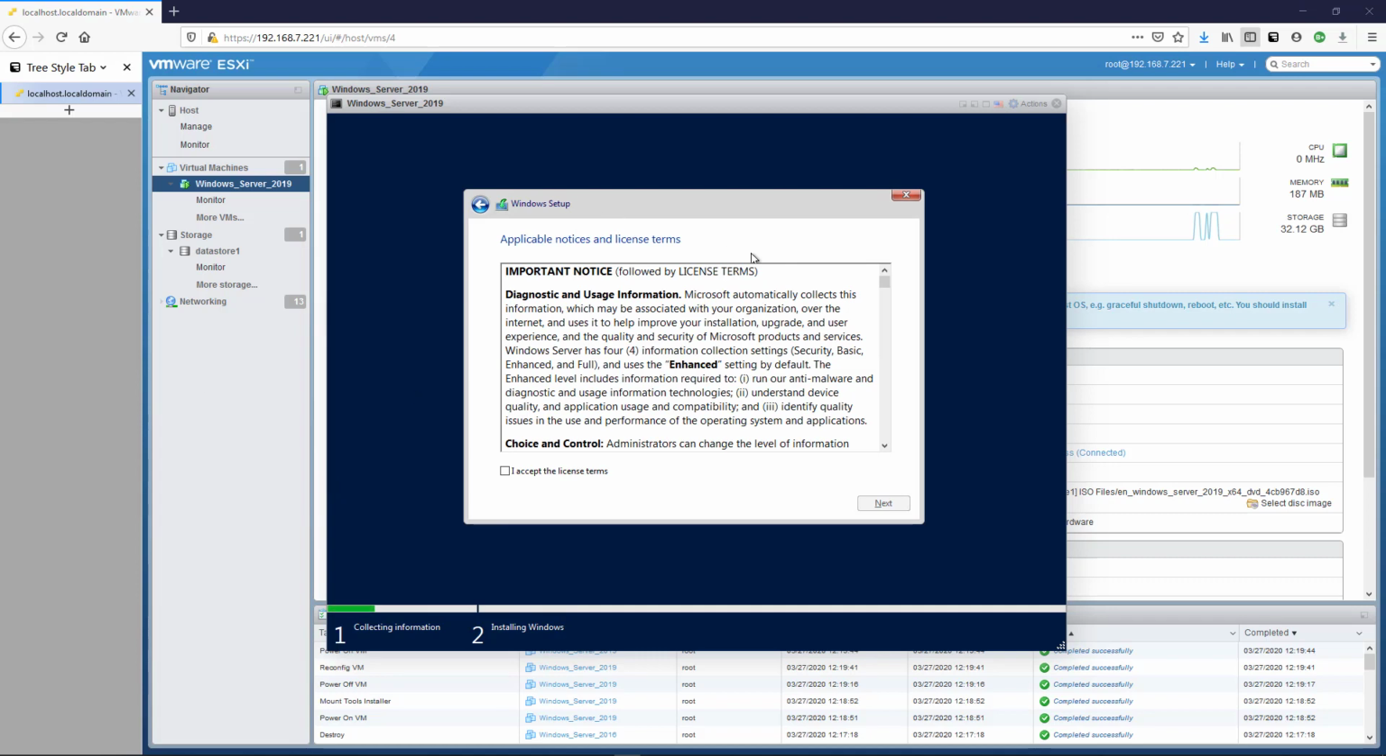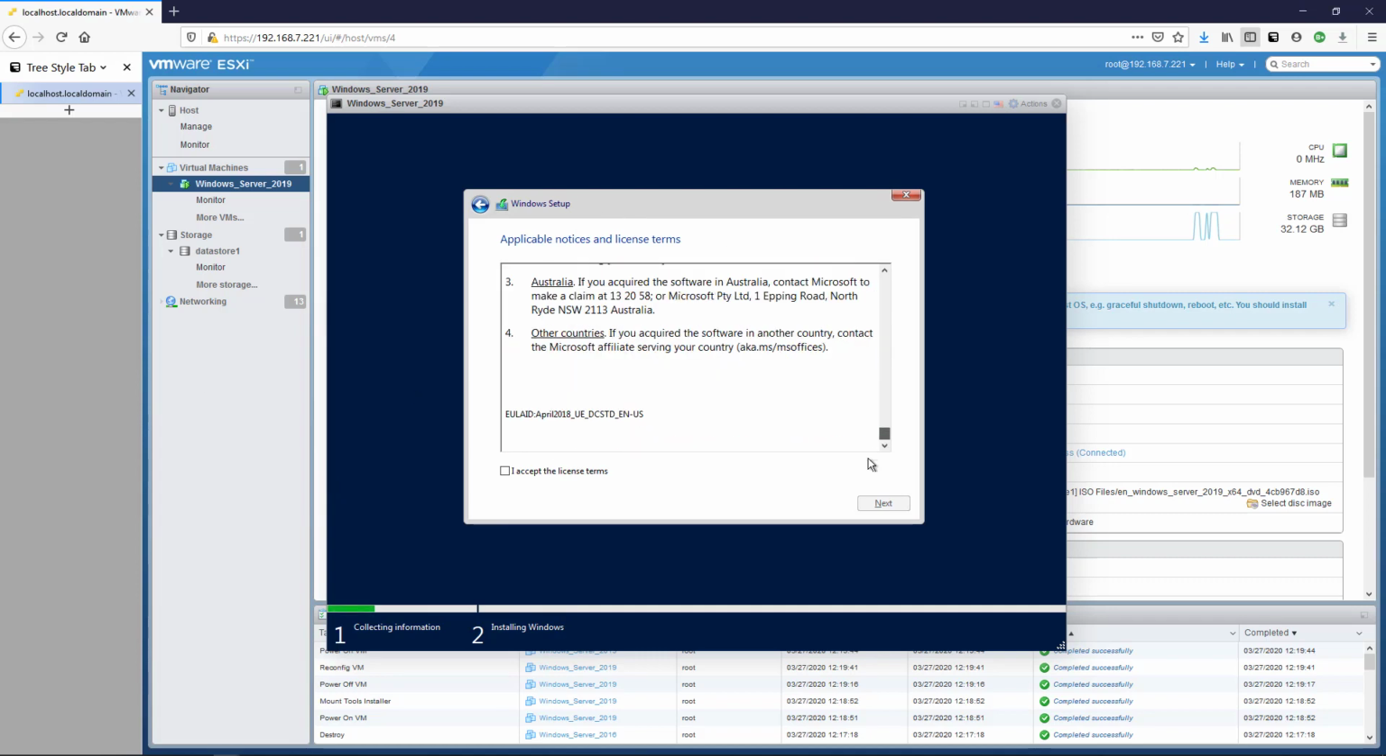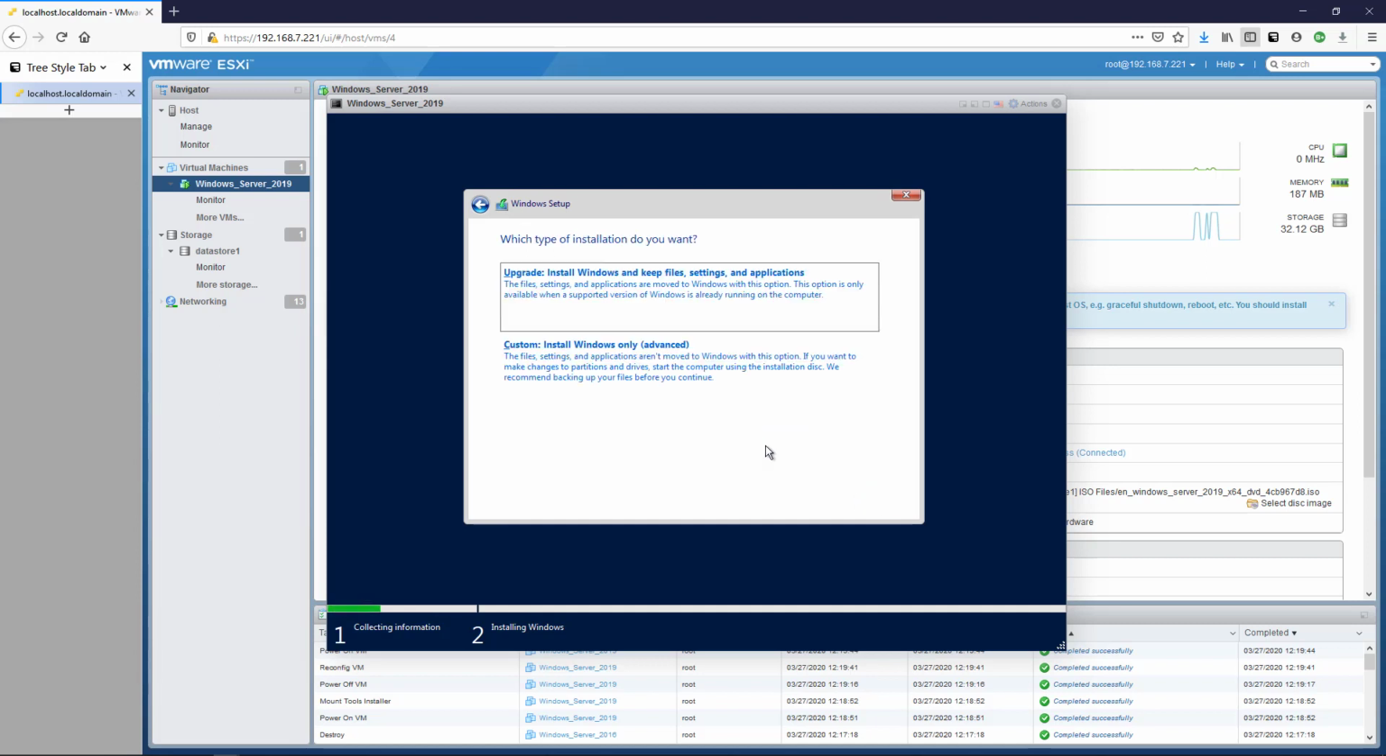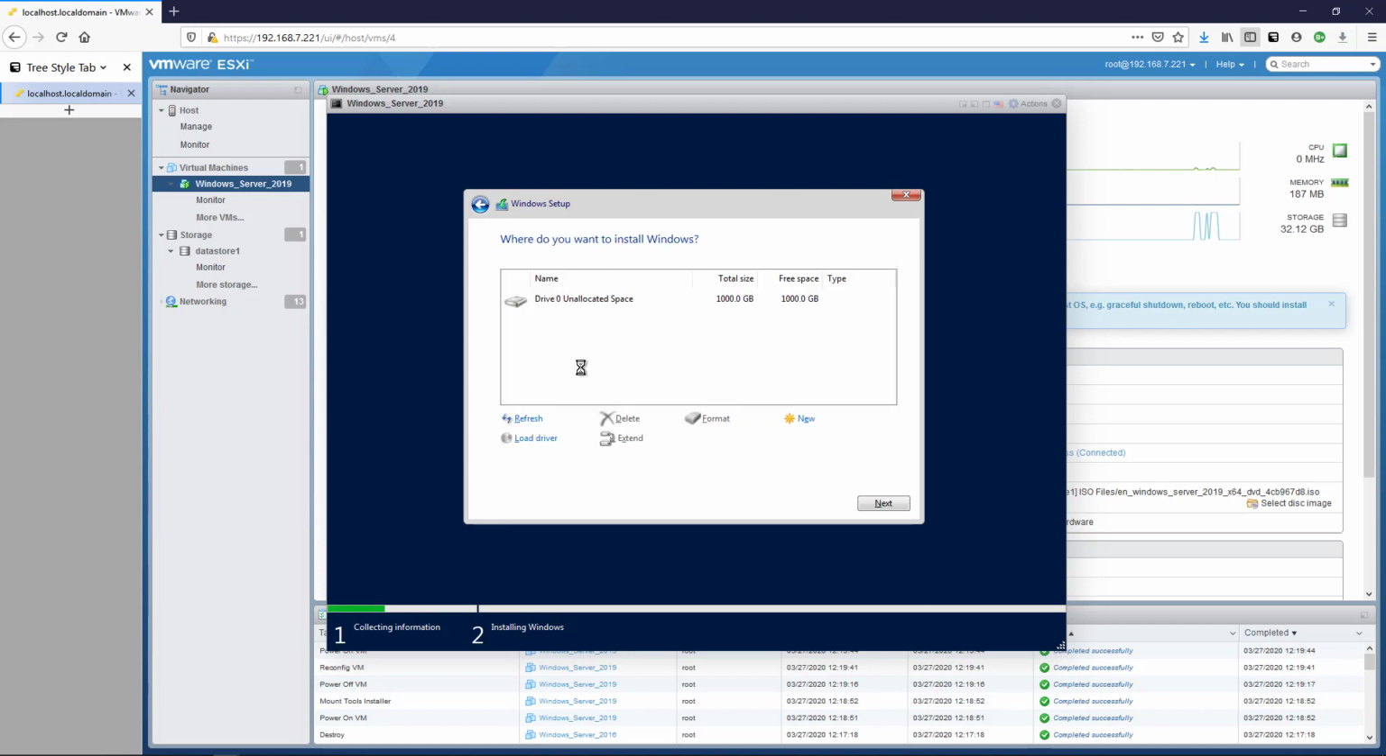Now we're prompted about the notices and license terms. We will just click accept the license terms. If you're not comfortable with that, make sure you go through and read the notice and license terms before you click on that. I'll hit next, and I'm doing a custom Windows install only because I'm not actually doing any sort of an upgrade here. This is where I want to install Windows.